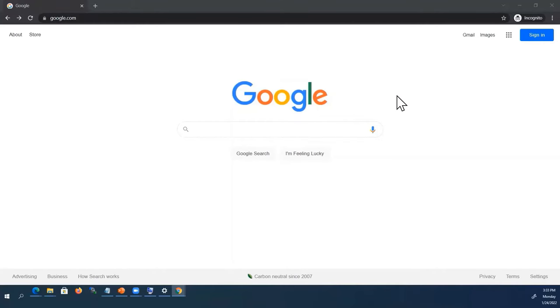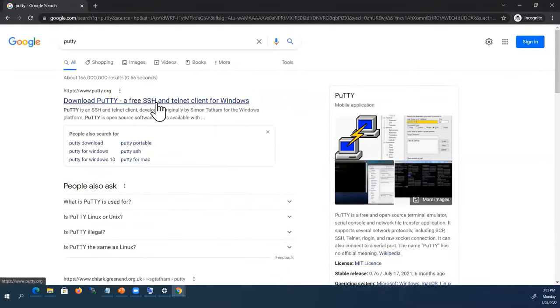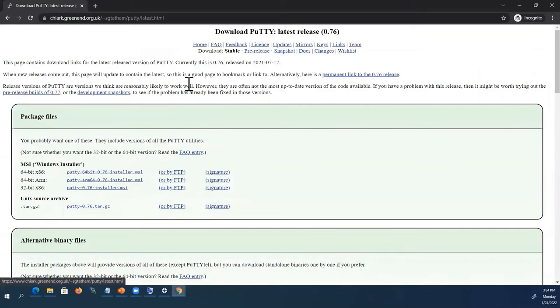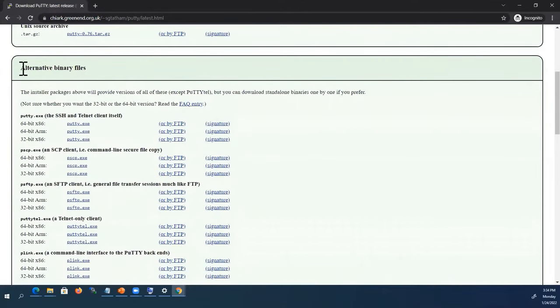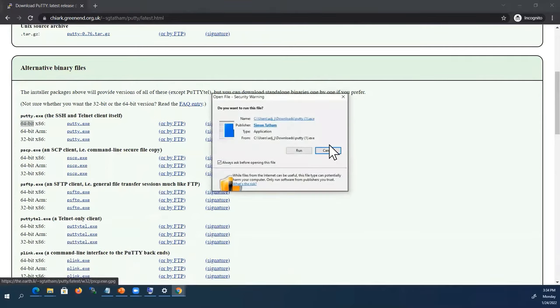To access our Cisco switch or router, we need terminal emulator software like PuTTY. To download PuTTY, go to your browser and search for PuTTY. Click on the putty.org link, and click here. Scroll down, and from the alternative binary files, I'll select from here. My PC is based on 64 bits, so I'll click on the exe file. It is downloaded now. Click on open, and hit run.